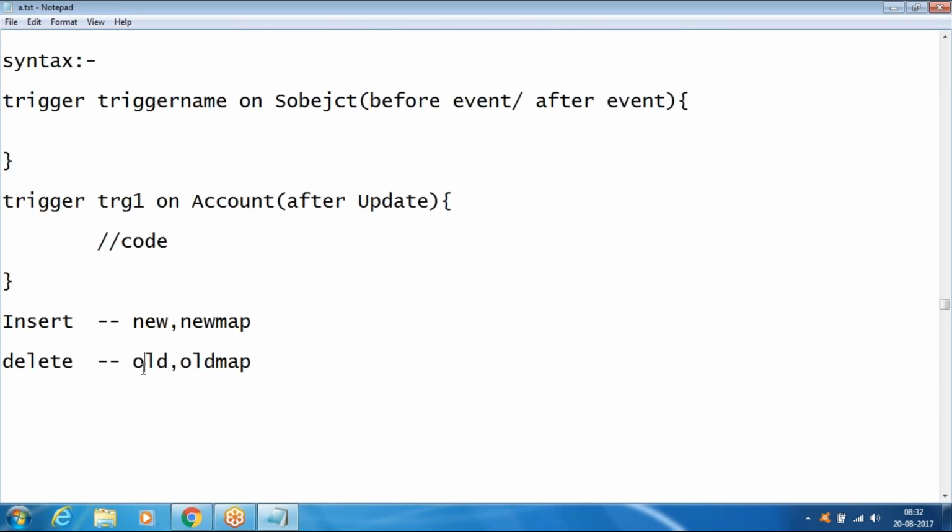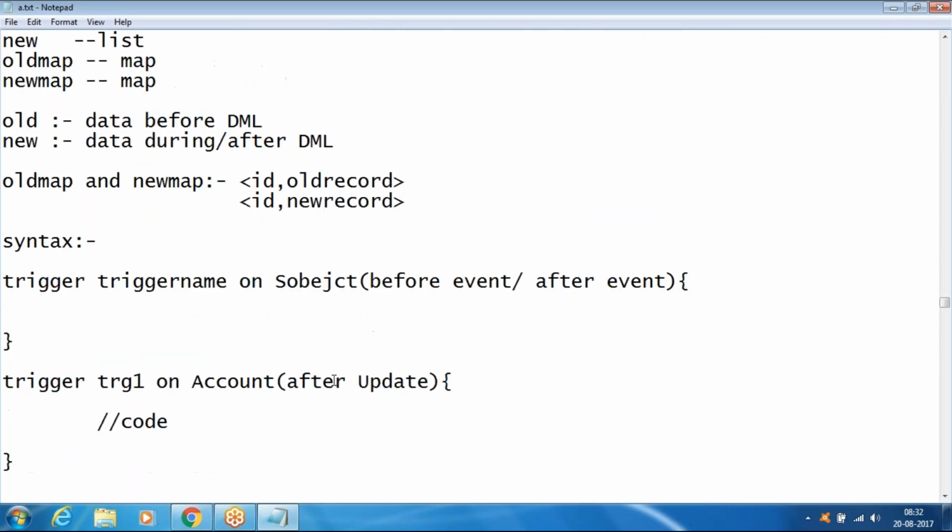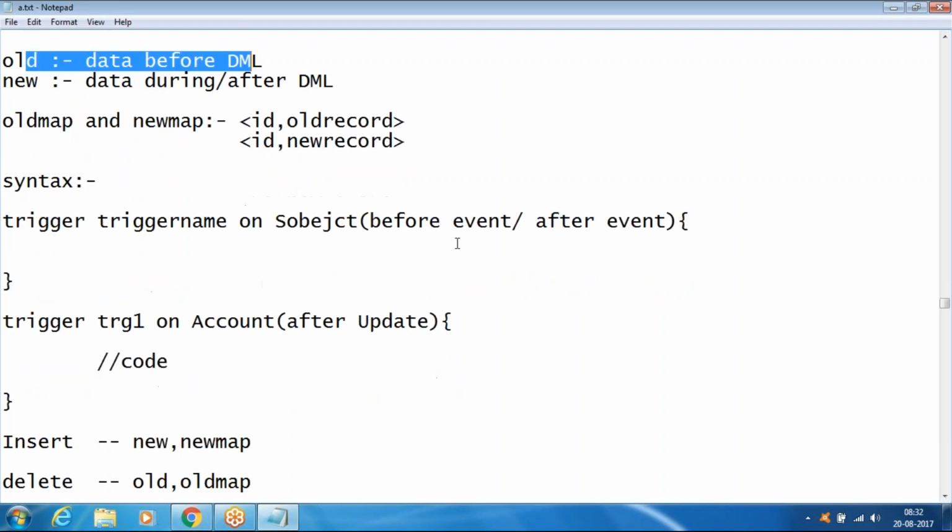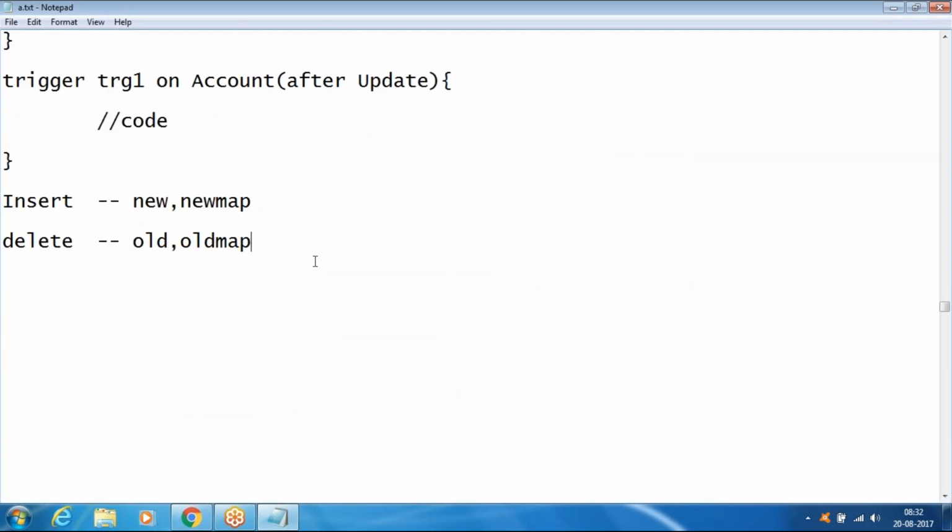So what is the difference between old and old map? Both will take old records only. But if you go to map, it will take the values as key and value pair. If you go to the normal list, it will just take the records in list format. While you are performing an insert operation, those records will be taken into new map only.